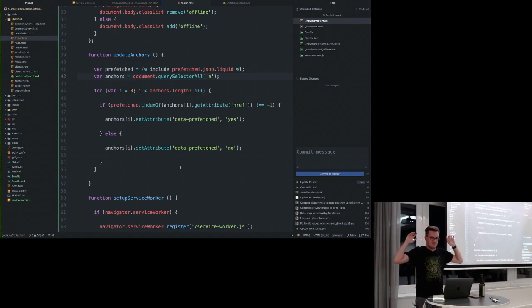And if we find the destination of those anchor tags in this prefetched JSON, we add a data attribute with prefetched yes, and if we don't find it, we set an attribute with prefetched no.